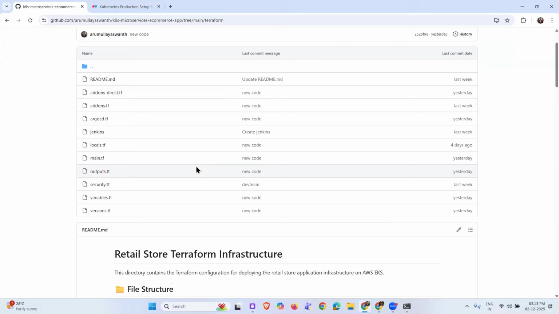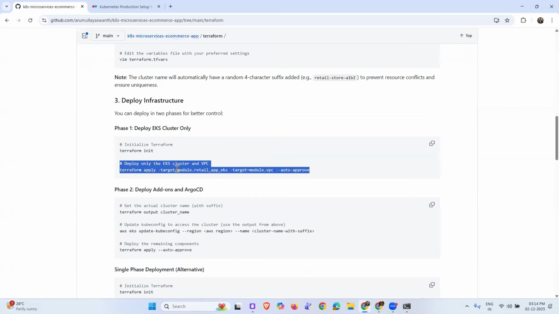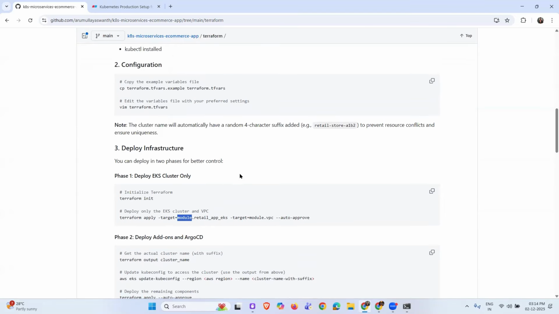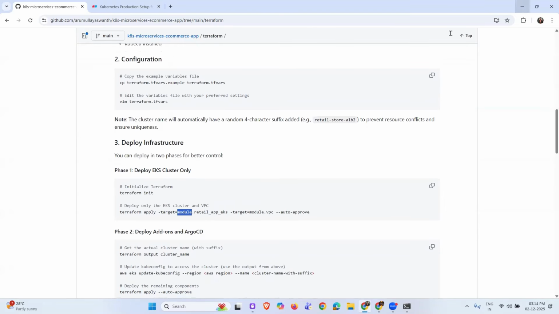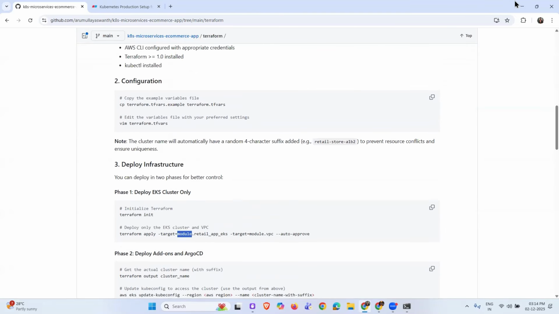It will deploy Argo CD, Helm charts, Kubernetes, everything, Prometheus and Grafana. It will take a minimum of 20 minutes. Total application will take a minimum of 35 minutes. If you run this command, it will take 20 minutes. After that you need to run the Terraform apply again, which will take a minimum of 20 minutes. Total it's 40 minutes. That's why I'm running individually. Now once it is done, we will verify it.